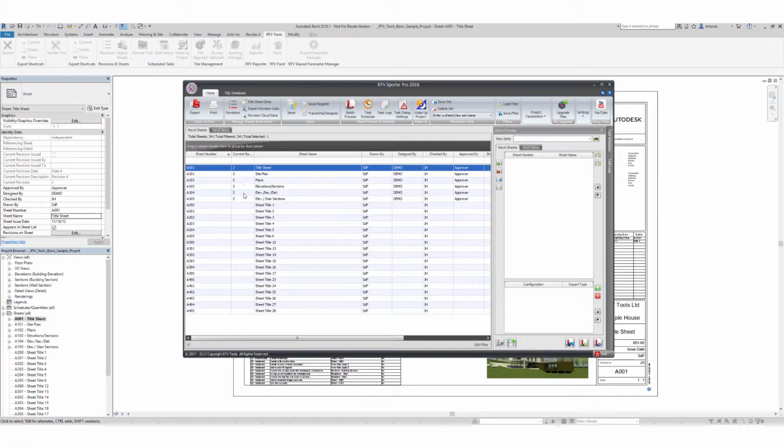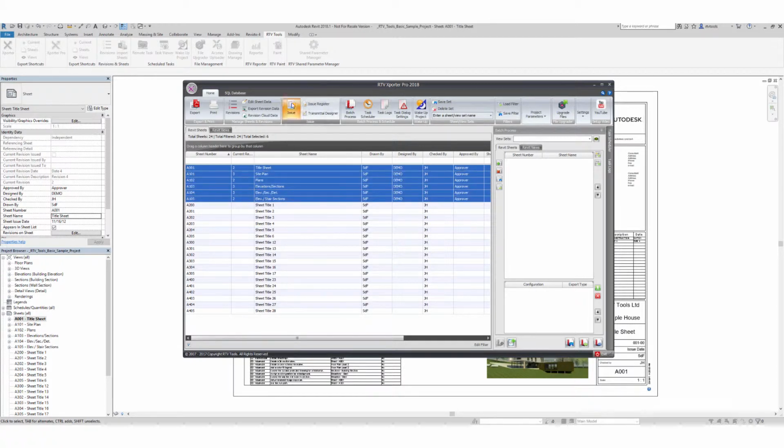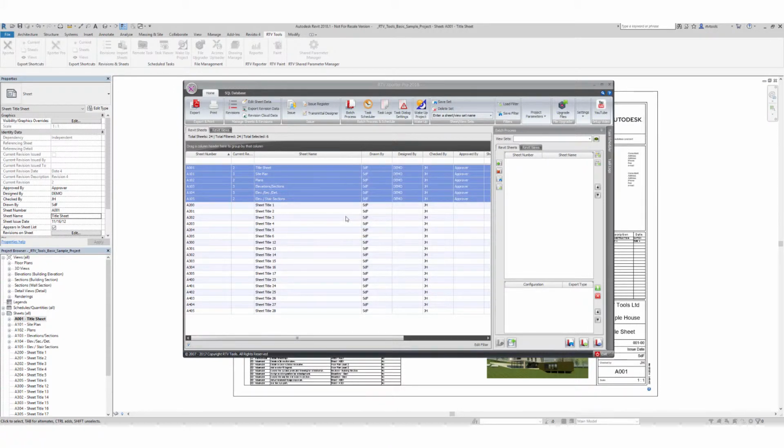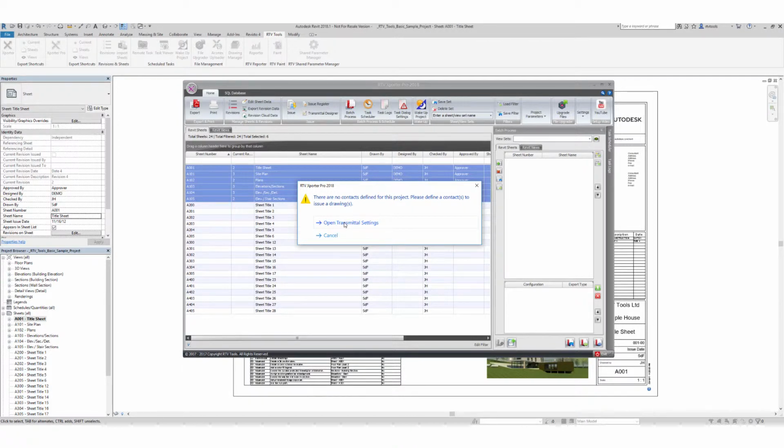I've got some drawing sheets here with revisions applied, and I can go ahead and issue these. Just click the issue icon and it will ask me to create a new database, link it to an existing database, or clone a database if you've been using it before. I'm going to go ahead and create a new database and it's going to ask me to define my contacts.